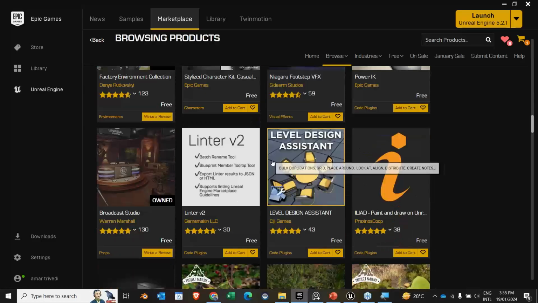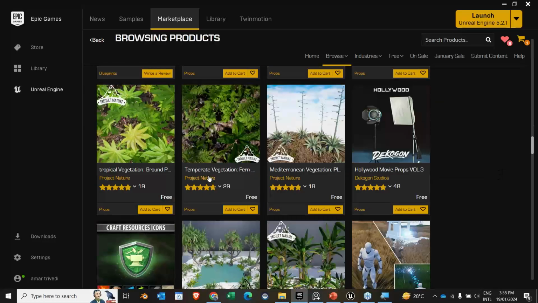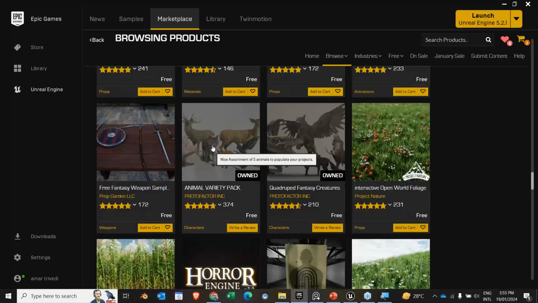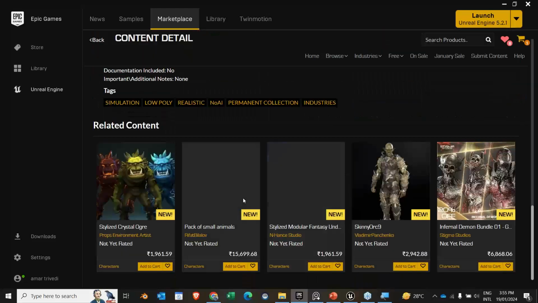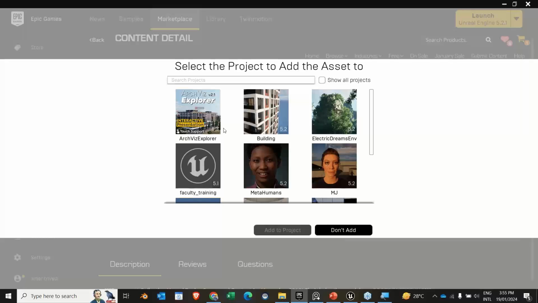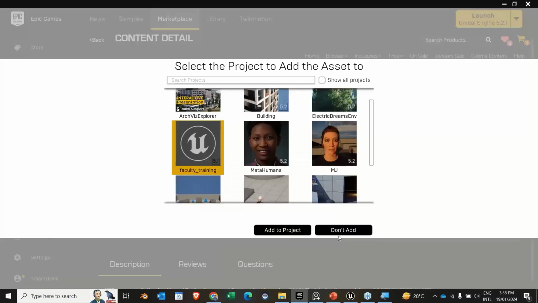And you can search as per your requirements for assets. So there are many more here. You can see this is the wolf which I have downloaded, an animal variety pack. Once you click over here, it will directly take you to the content detail, and you simply need to click on Add to Project. I'm already using it here.